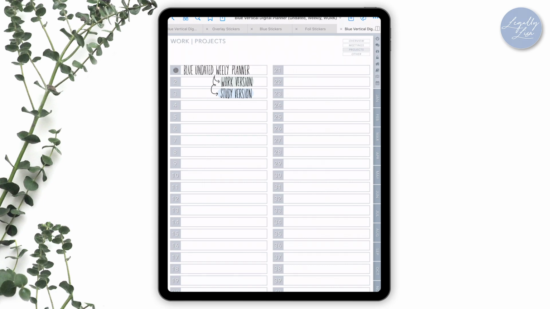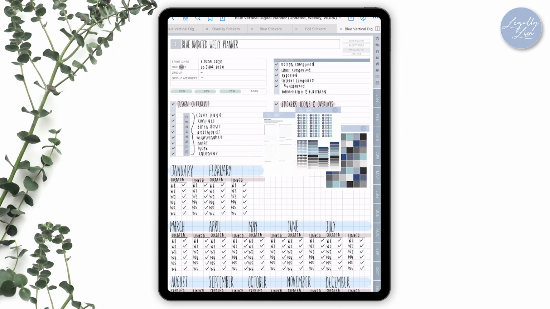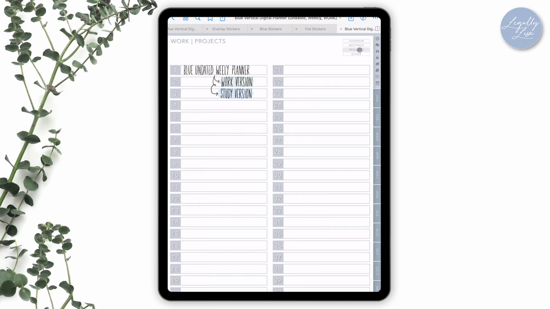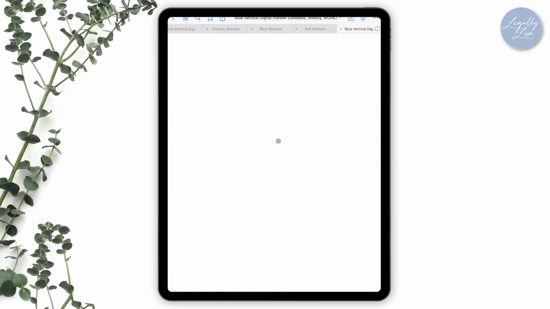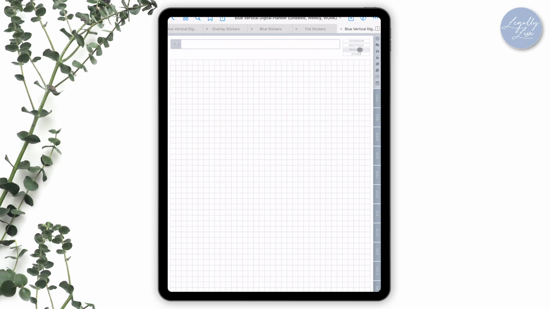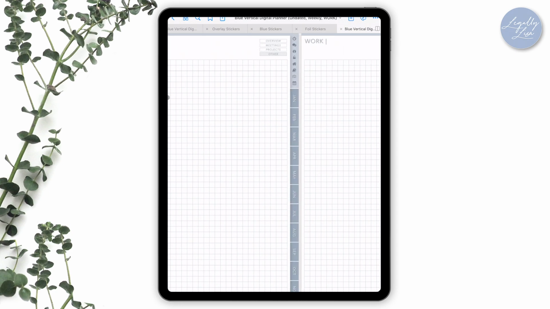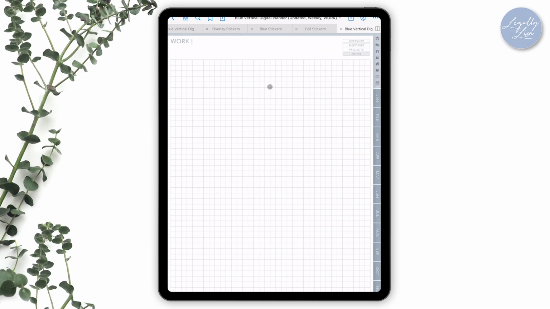Once again, the first page comes pre-installed with a template. So this is what the template for projects looks like. However, all the other pages are blank, and you can either use an overlay sticker or you can create a template yourself. Up next is other. Other comes blank so that you can add any other work items that you would like to keep track of in your digital planner. So this was the work version.